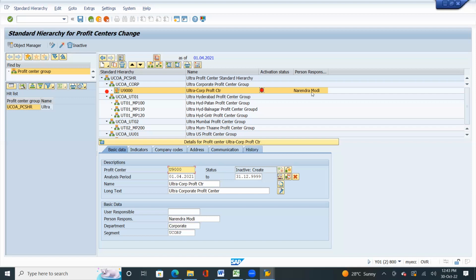Once you post the entry, you can check in GL view automatically how the segment is coming, because the profit center will be created like this. The segment will be linked to the profit center. So when we give a profit center, automatically it will pick. Okay.